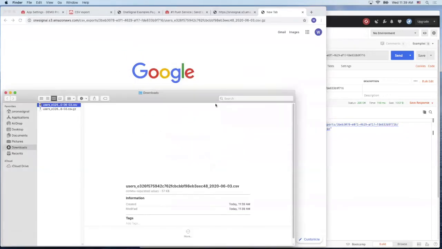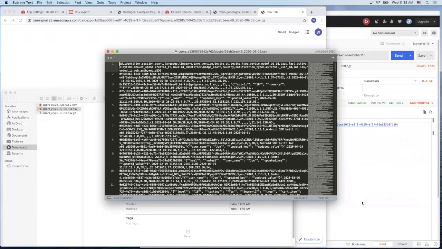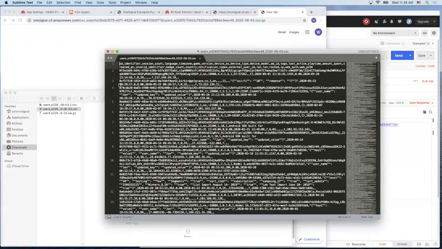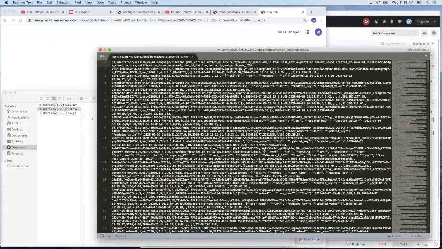But then here we go. Here's my user data. Whoops, did it twice. And there you go. You can put this into your Excel or Google Sheets, and you'll see it in a much easier to read format. But here's all the data. So if you ever need that, you have it.